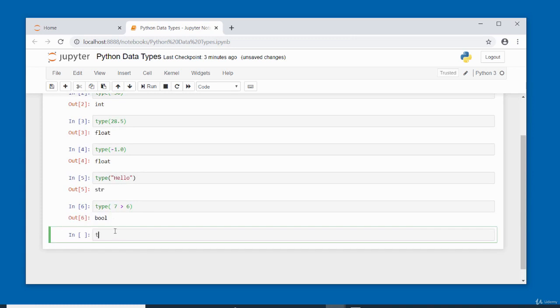If I do it the other way, I do a type and say 7 is less than 6, it will also return a bool value because 7 is not less than 6, so it will be a false value, which would be a bool. So if I click run, you can see here it has returned a bool value.